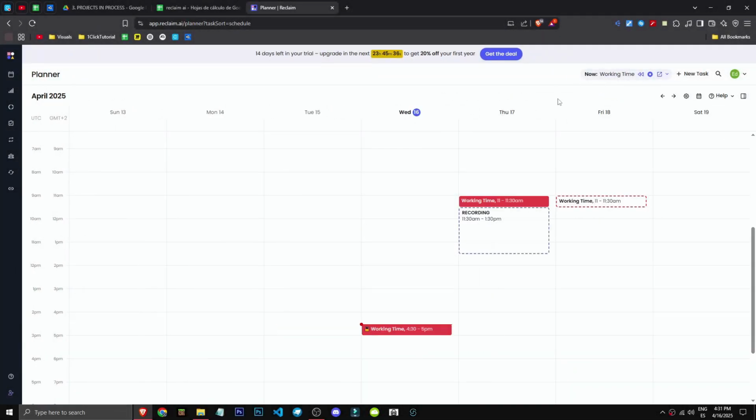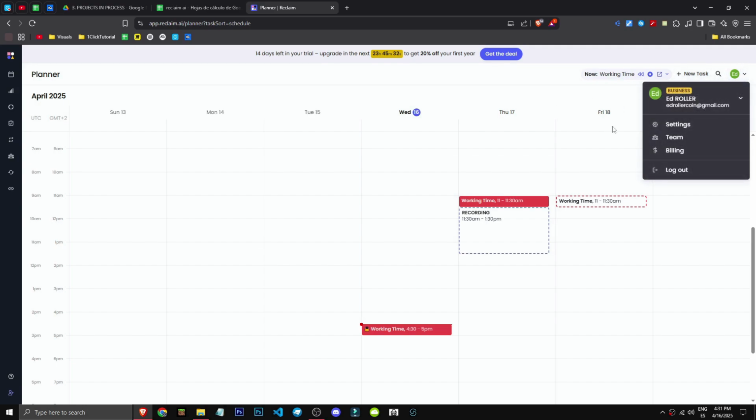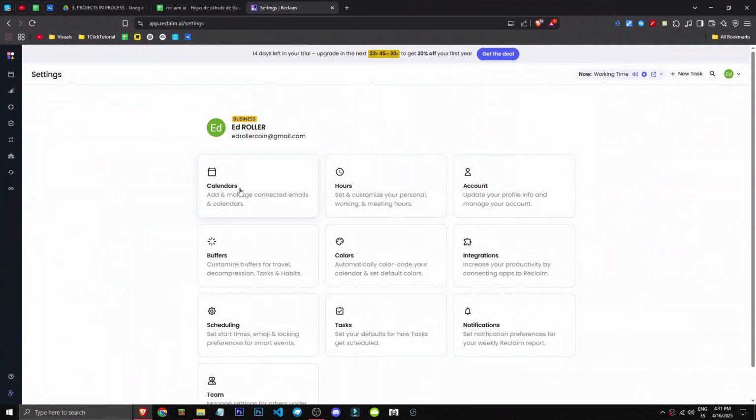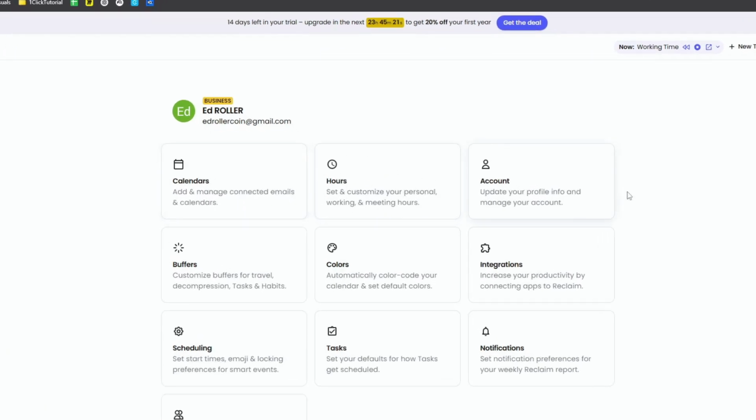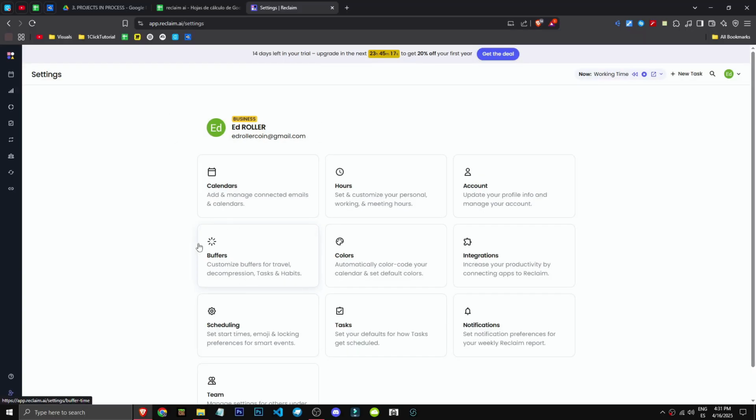Let's say we know how to use it, but want to customize it with our own colors and such. So we click on the drop down, then on settings. Here, as you can see, we can add and connect other emails to calendars. We can set custom work hours, update our profile, buffers, and colors, for example.